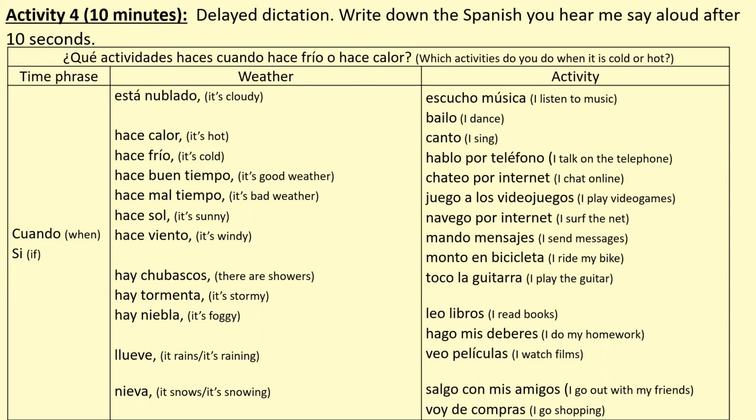Okay, you now need to write down that sentence in Spanish. Pause your video now. So let's have a look at your corrections together. Again, pause the video if you need to make any changes. So número 1, cuando hay chubascos, hablo por teléfono. Okay, so make sure you've got your accent on your second E of teléfono and you're adding your commas in after the weather phrase.